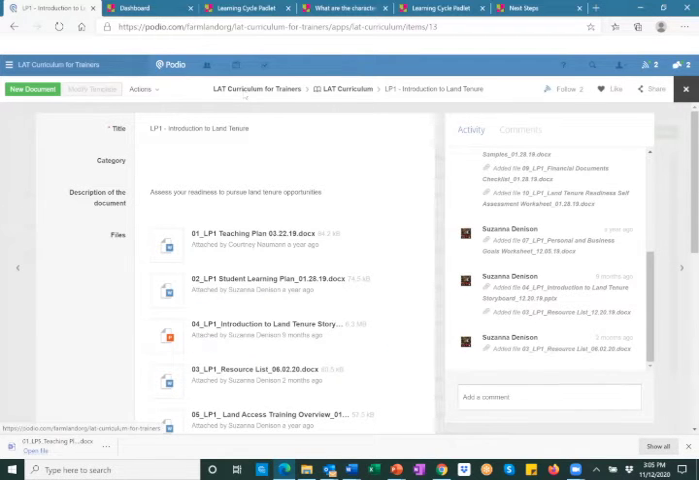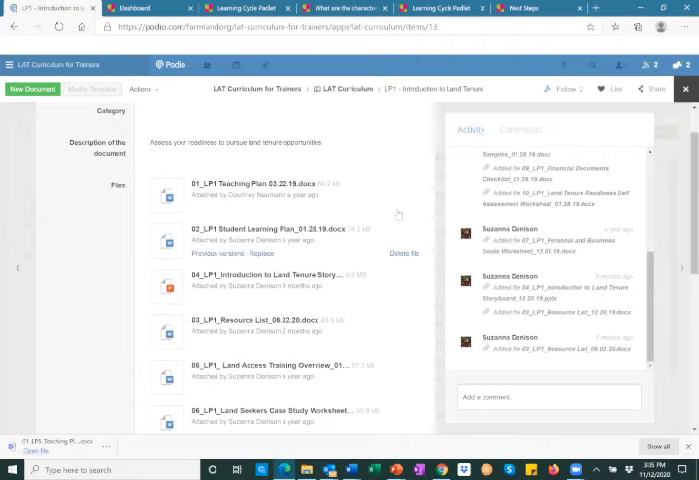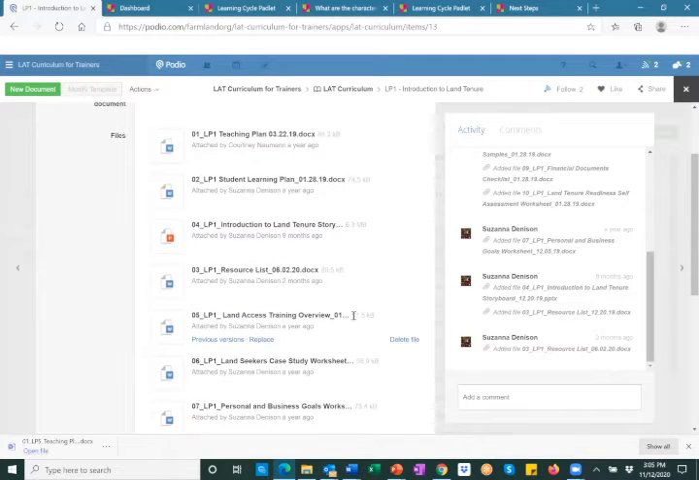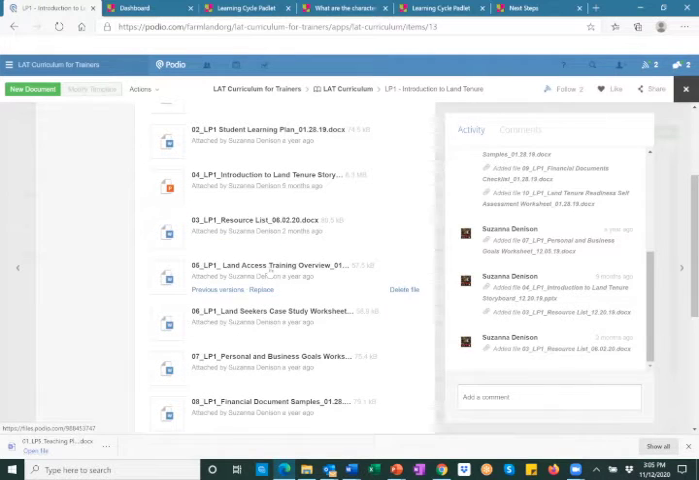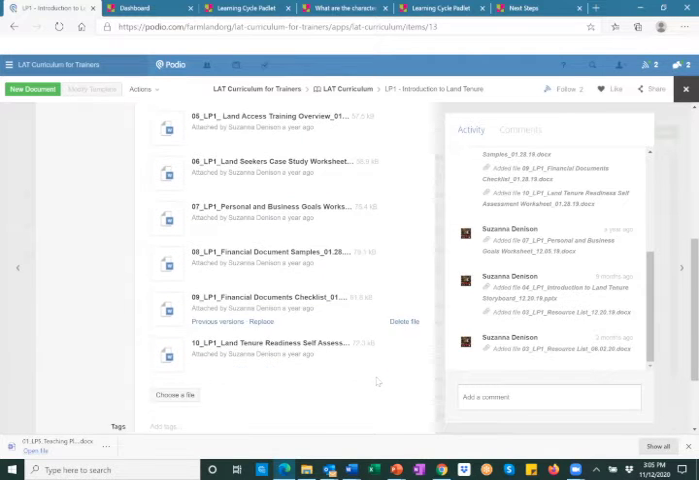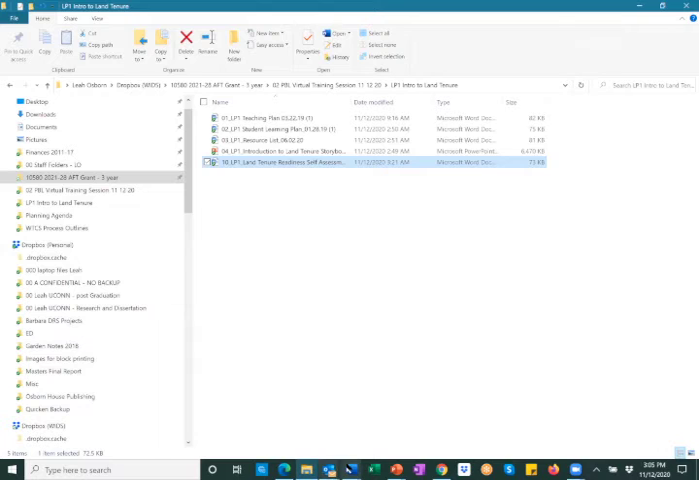So back in Podio, I'm in the land access training. I'm in Learning Plan 1, and you can see a whole collection of materials that you can download and then use to prepare for training. So we have our teaching plan, our student learning plan. Usually they're set up in the same order, so things are available to you as you prepare: the storyboard, the resource list, and then you start to get into the materials that actually support the activities, the worksheets, the info sheets, and then ultimately their application activity, assessment type thing, okay? I have some of these already downloaded to my computer, so I'm going to bring them up.